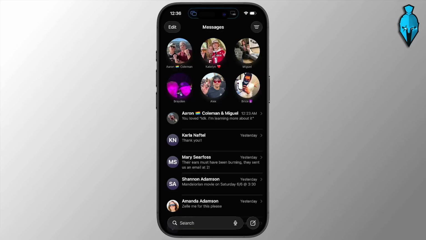In this guide, I'm going to show you how to turn green text messages back to blue on iPhone.